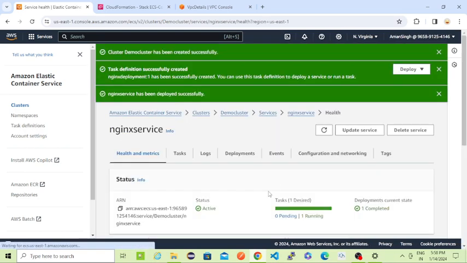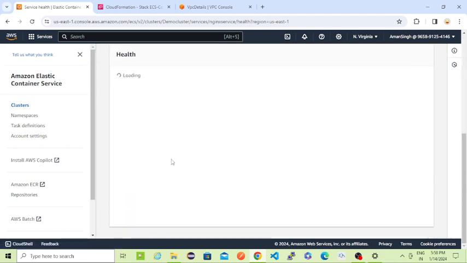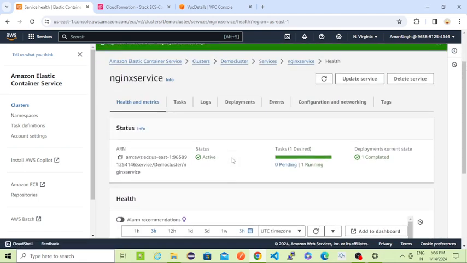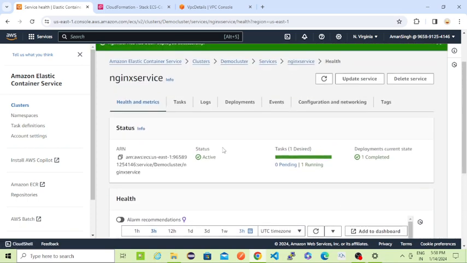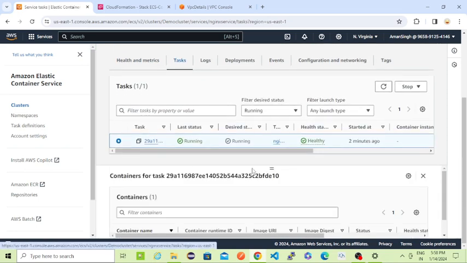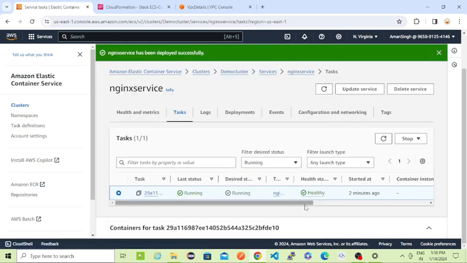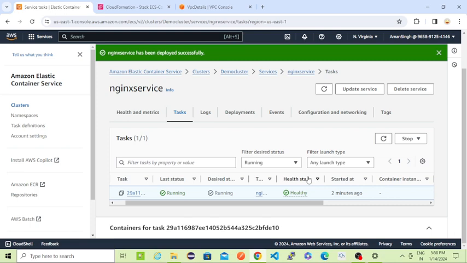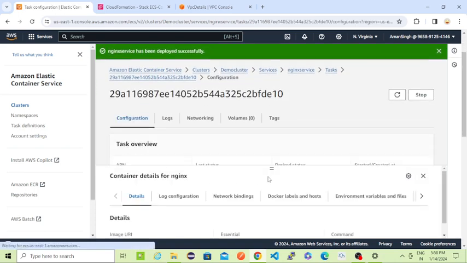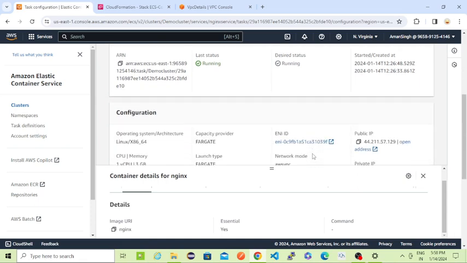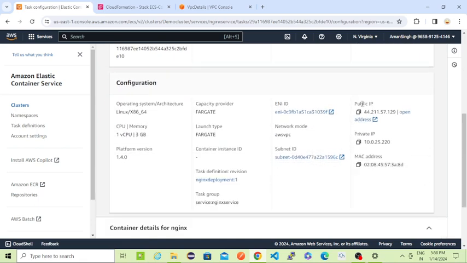So if I just click on this task, here we'll be seeing that the health status is healthy, right? If you do not define that health check there, you will not see any status here. And now what we will be doing is clicking on the public IP which we got for this container.